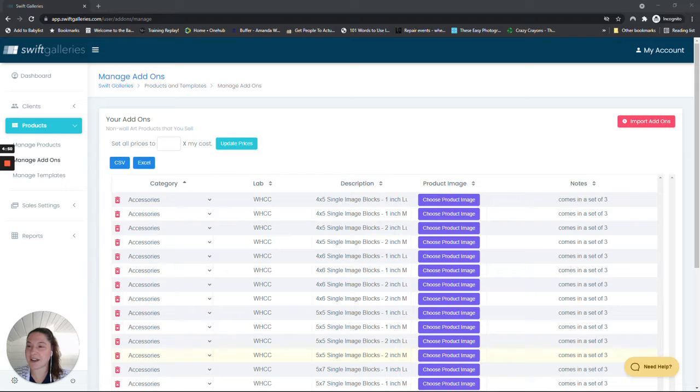Okay, I'm in the dashboard under the products section. I'm under the manage add-ons, because that's where the non-wall art products are going to be found. In this case, I'm going to say that I'm going to offer image cubes for my clients. So I'm going to click over to import add-ons.